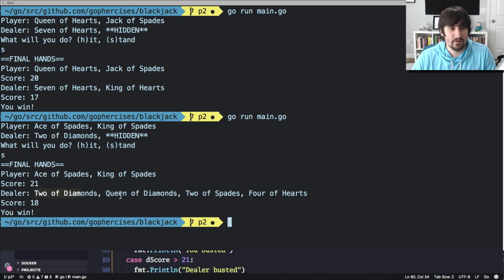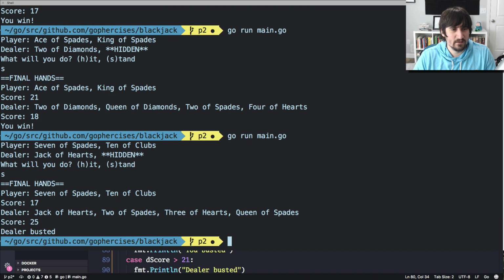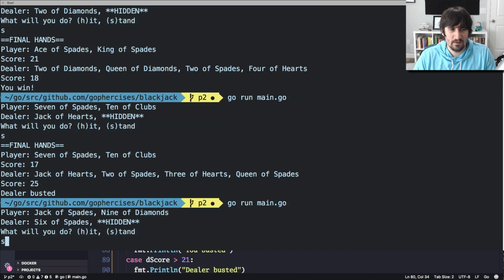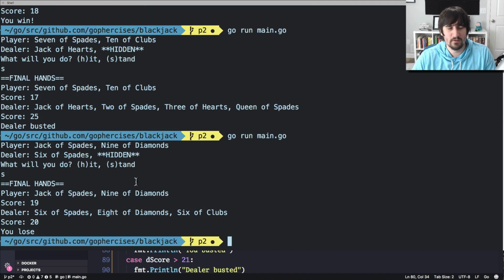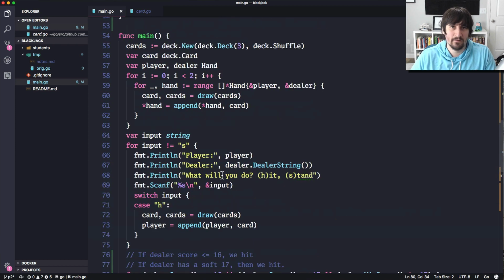So you'll see here they had a 2 of diamonds, queen of diamonds, that's a 12. So the dealer has a 12 score, so they hit. Then they have a 14 score with the extra 2, so they hit again. And then finally it goes up to 18, and the dealer quits hitting. So it looks like that's working for us. The only thing that we're not seeing right now is a soft 17, which is a little bit trickier to just randomly run into. So one of the things you might want to do is intentionally write a test to verify that use case works.